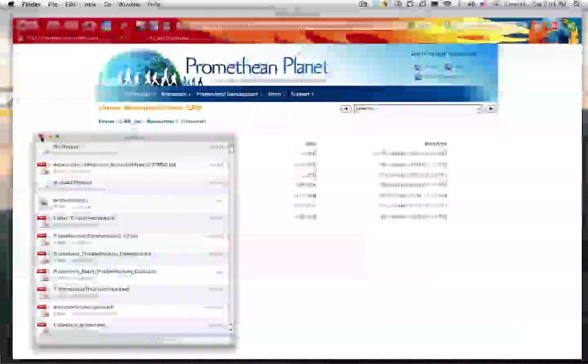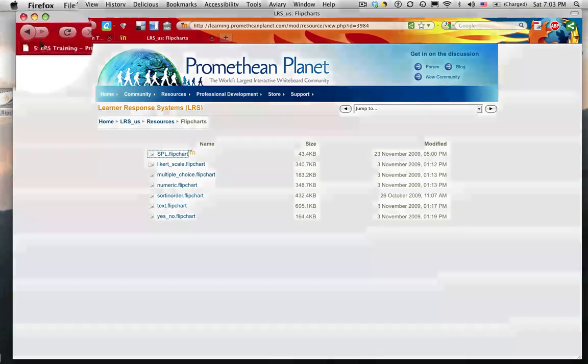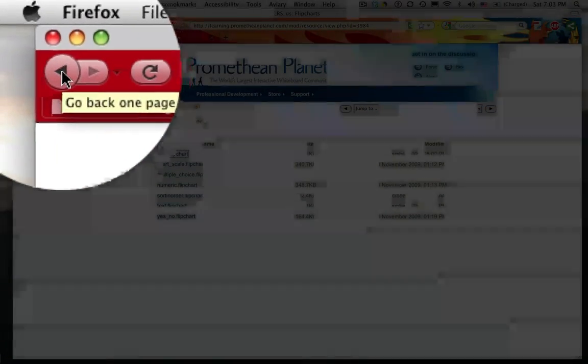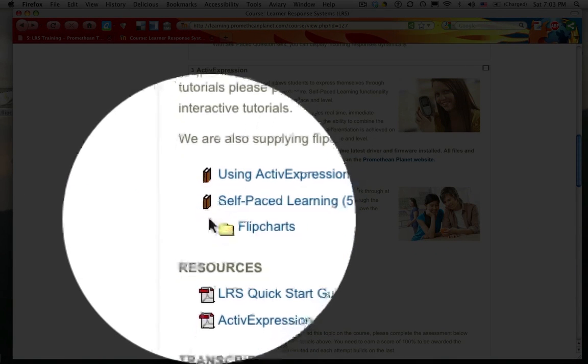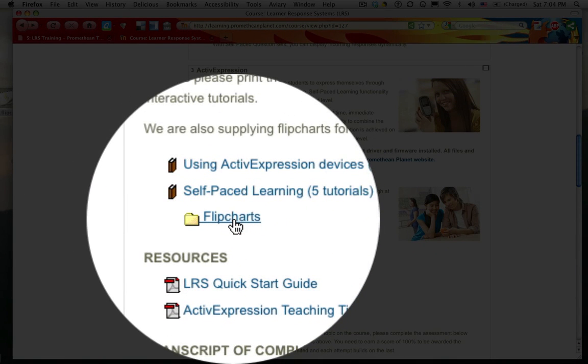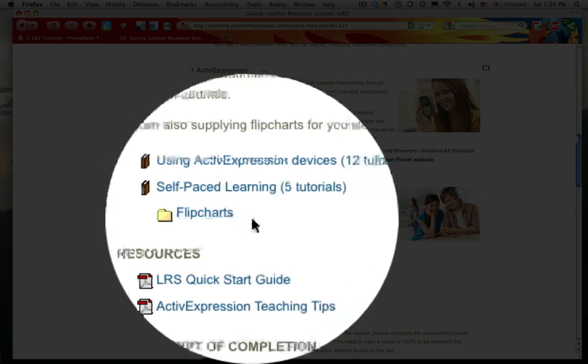Close that up, and we're going to use the back button to navigate back to our tutorial. We've got our two different sets of tutorials we can go through, the flip charts that go with those tutorials, and now we're going to go ahead and take a look at the first one.